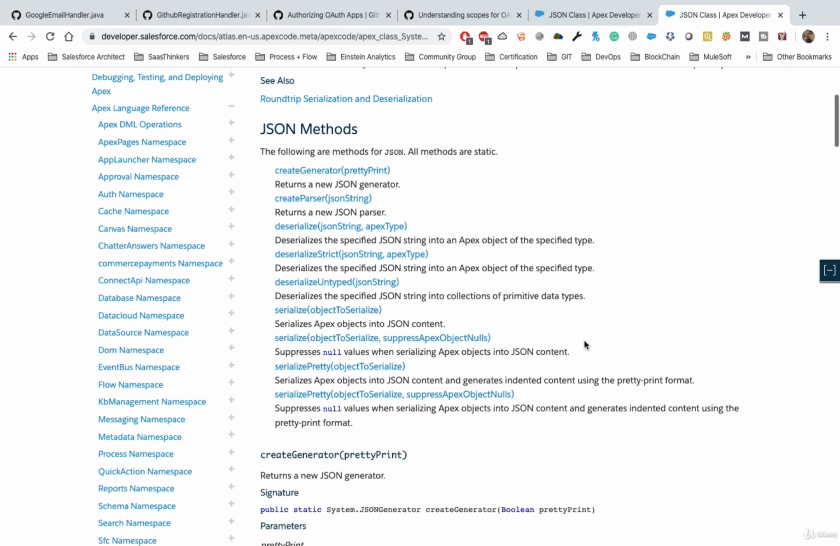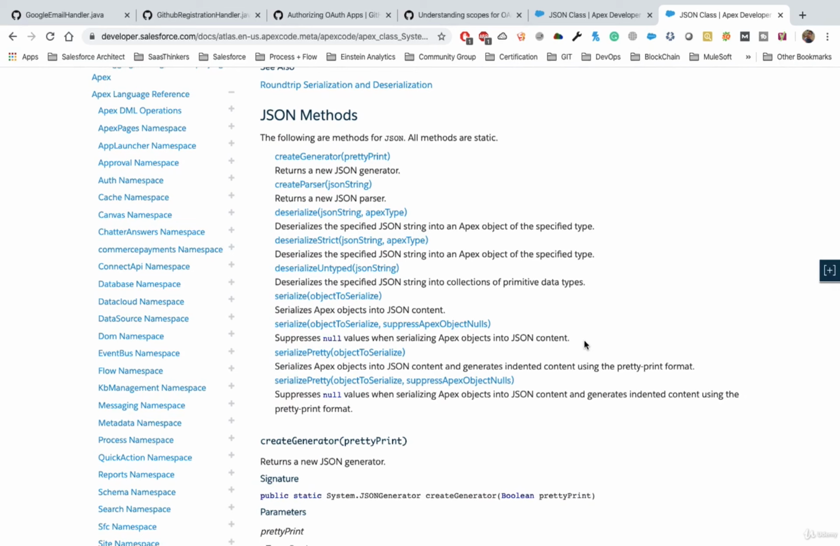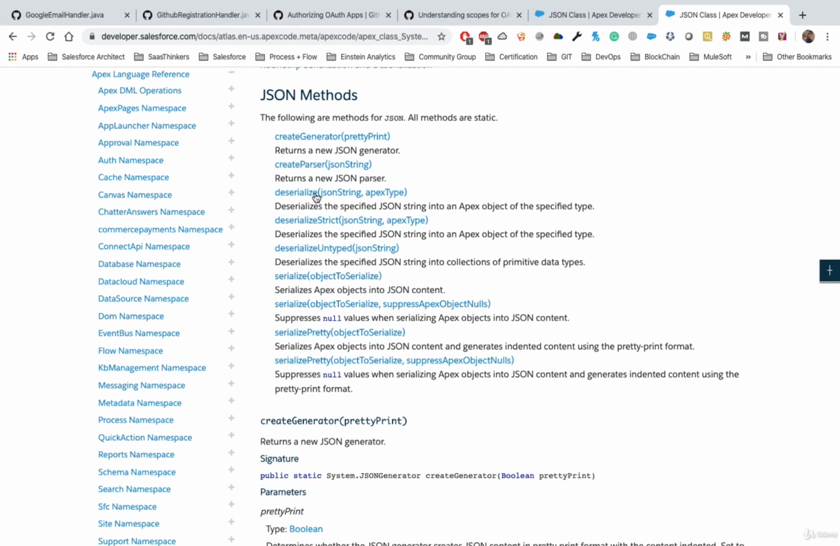There are a few useful methods that we are going to use frequently while we are developing our Salesforce application and trying to integrate and exchange information with a third party. You just need to scroll down to the JSON methods section. This is the method that we are going to use: deserialize.